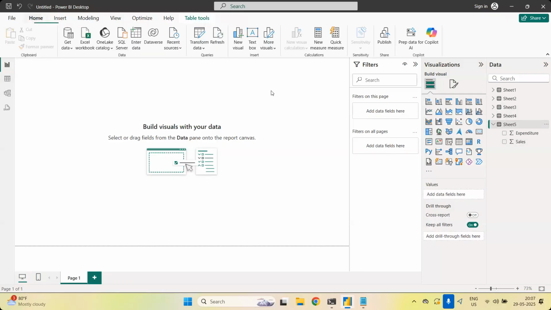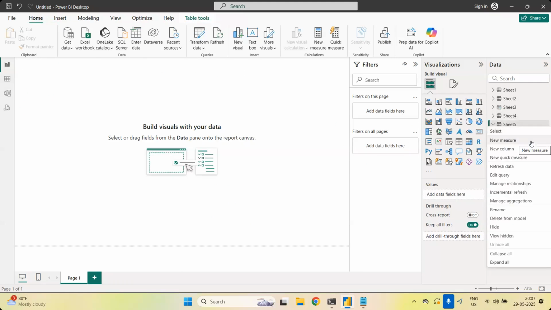How many columns are there? 2 columns. One is called as sales and one is called as expenditure. Now I'm here for the sheet 5. For the sheet 5, 3 dots are there. For the sheet 4 also 3 dots are there. For each sheet separately 3 dots are there. I'm selecting the 3 dots for the sheet 5. In the 3 dots, what is the first one you are having? New measure. What is the second one? New column. 2 things are there. First, I'm going to explain measure followed by column.